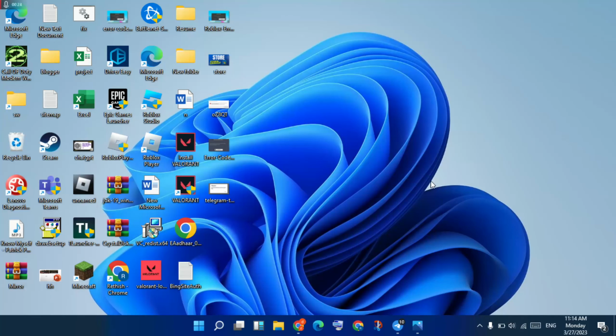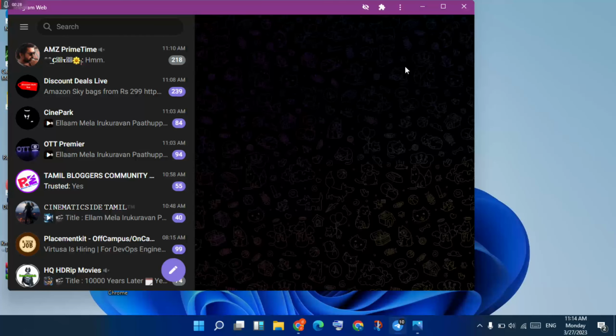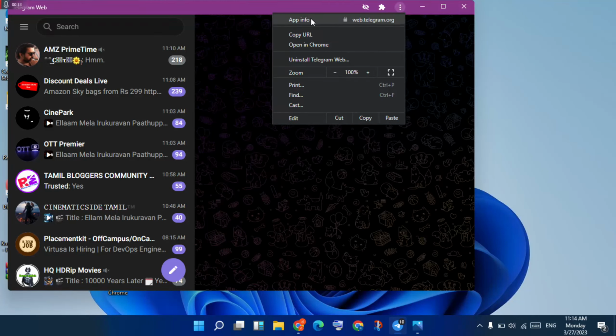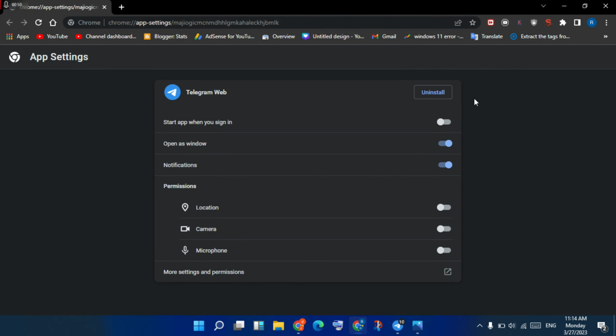Okay, you will go to Telegram. Click to open. After you see the triple dot, you click on app info. After that you click on settings, you will see more settings and performance.